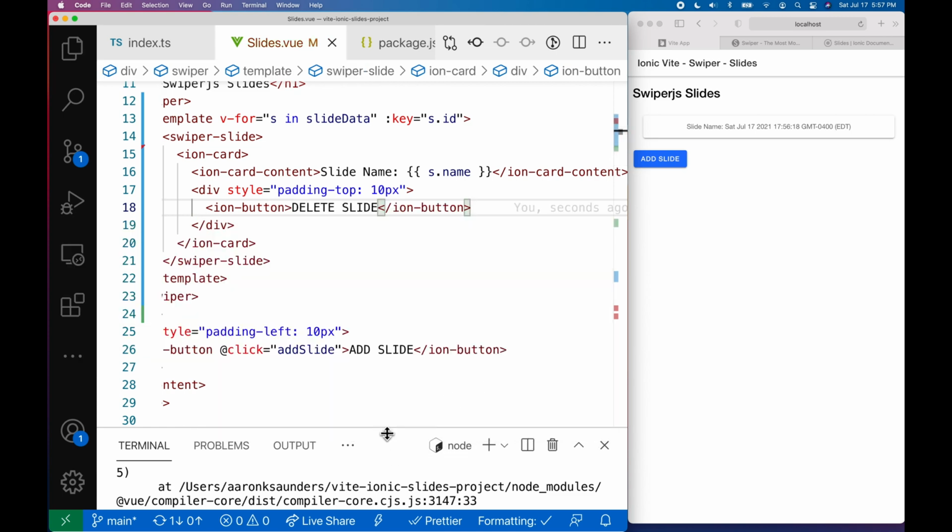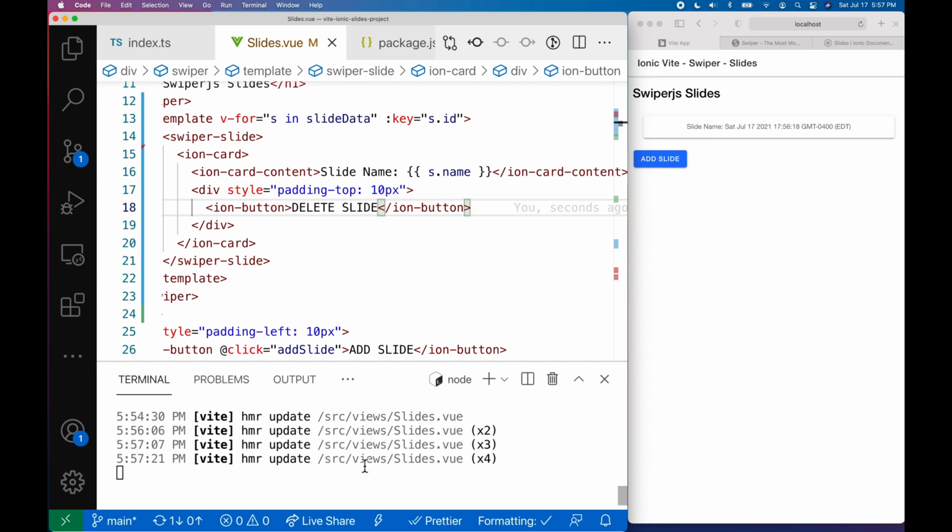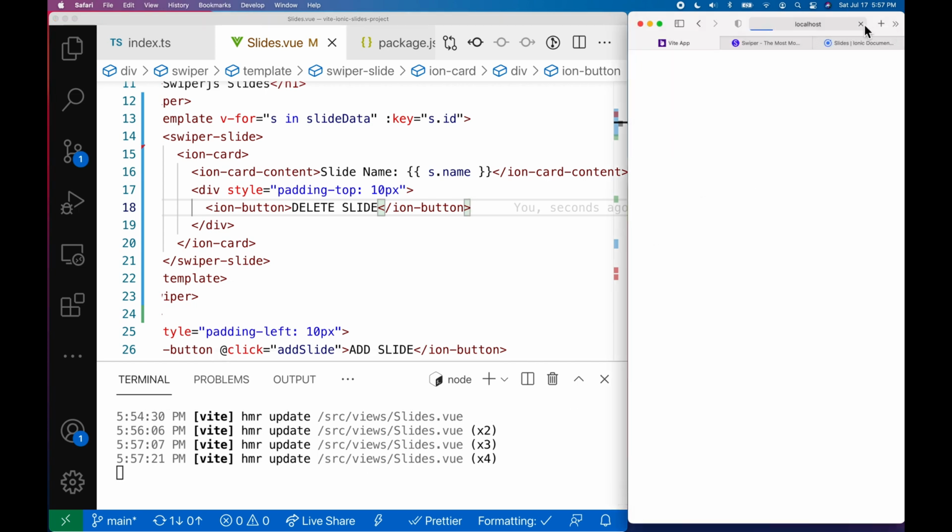I don't understand, why is this not updating properly? Why do I have to keep refreshing this?